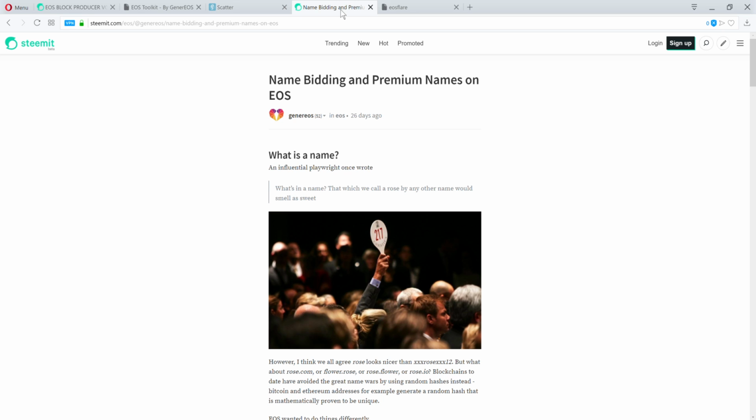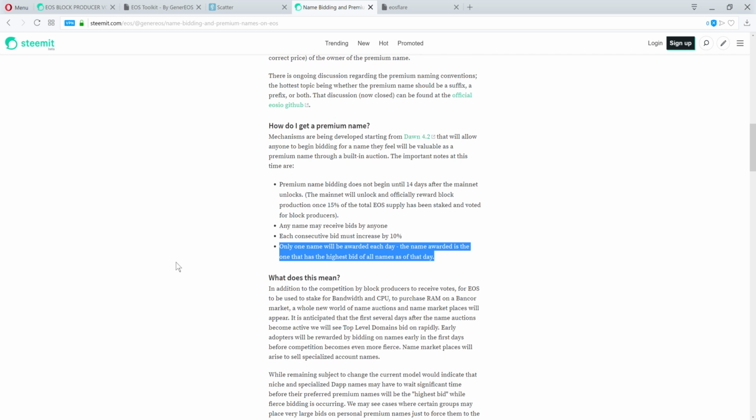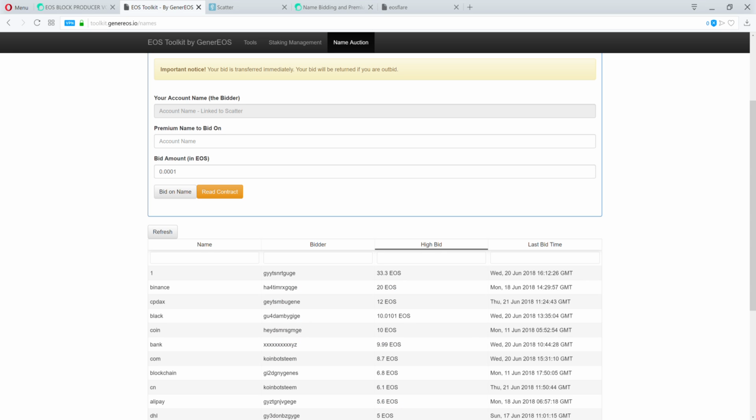I'll have this link down below, this actual article, Name Bidding and Premium Names on EOS, and I have it highlighted. So it turns out that to get a premium name, only one name will be awarded each day. The name awarded is the one that has the highest bid of all names as of that day. So going back here to the toolkit, you could see that the name number one has the highest bid out of all the names with 33 EOS.